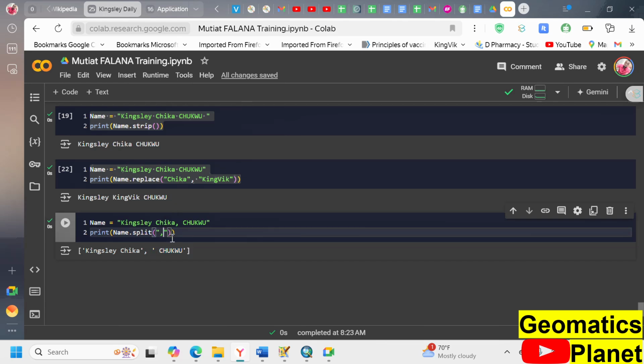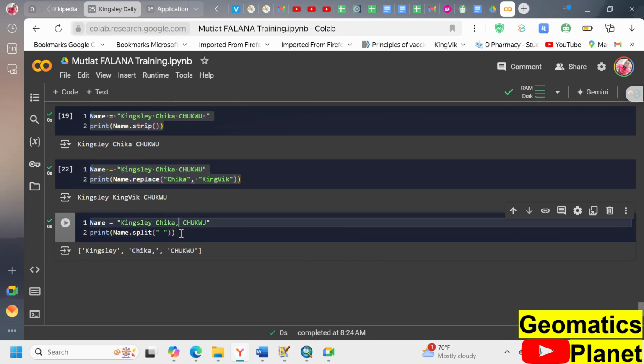Now if you leave it with a space like this and run it, you will see that it has split it into three, because there is a space here and another space here. So automatically it splits everything you have here, and each is on its own. Now it is in a list having Inslee, Chika, and Chuku as three different items or elements related to the name. So this is still an aspect of string modification. There is more which we are going to talk about when we get to lists.